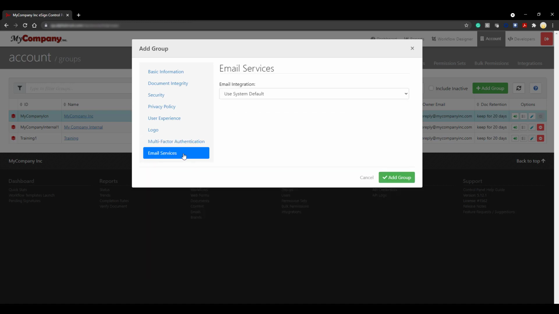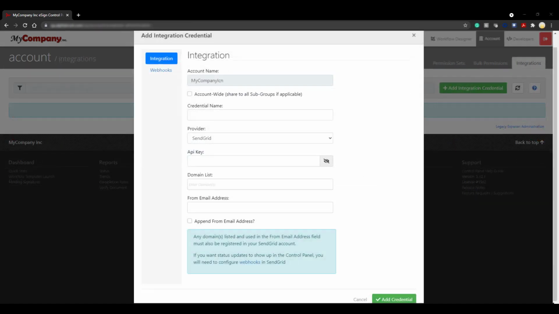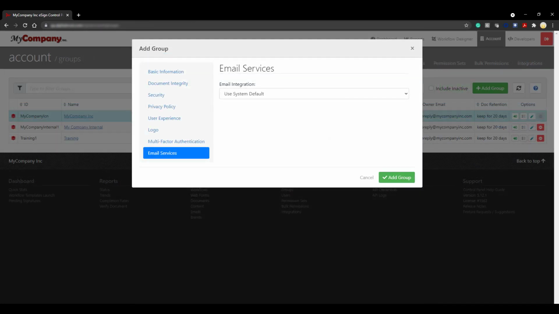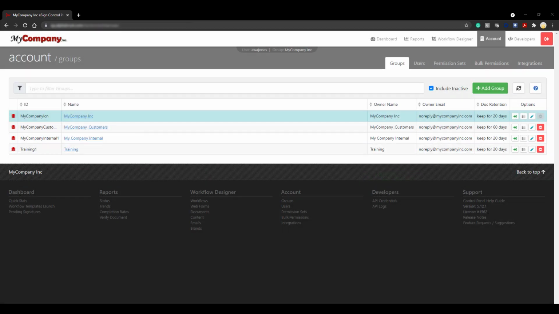Email services will allow you to select the email integration the group will use. In order to use another email service, you must add the integration credential first. Once the settings are finalized, click on the Add Group button. The new group should now appear on your screen.